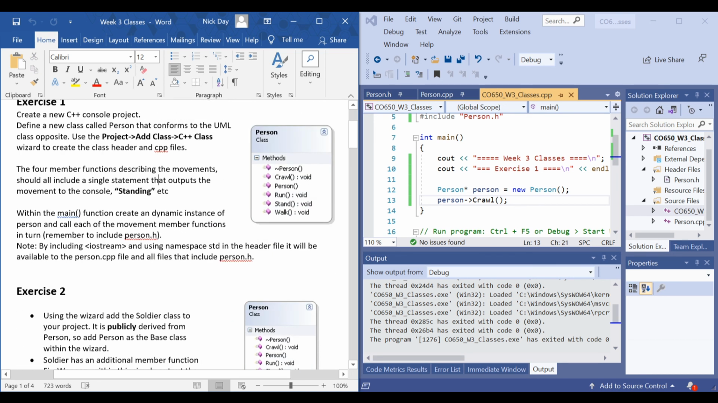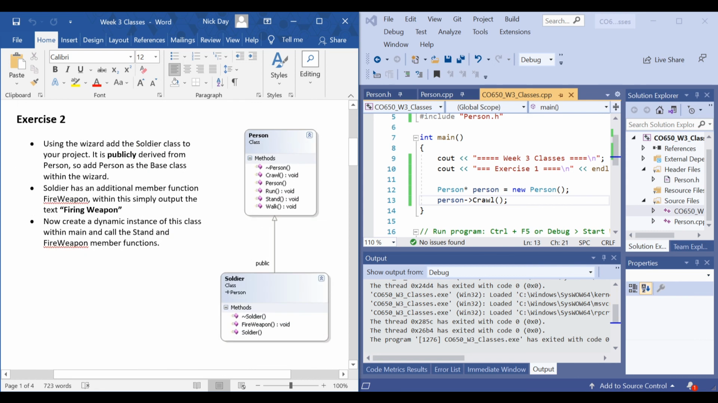And just to finish off here, I think I'll get you started on exercise 2, which is about inheritance. So this is where we want to add a derived class, or if you want a child class, which inherits publicly from the class we just set up, the person class. So it gains access to these member functions, crawl, stand, walk, and run. And then the child class also adds in its own member function here, which is fire weapon. It's unique to the soldier entity.